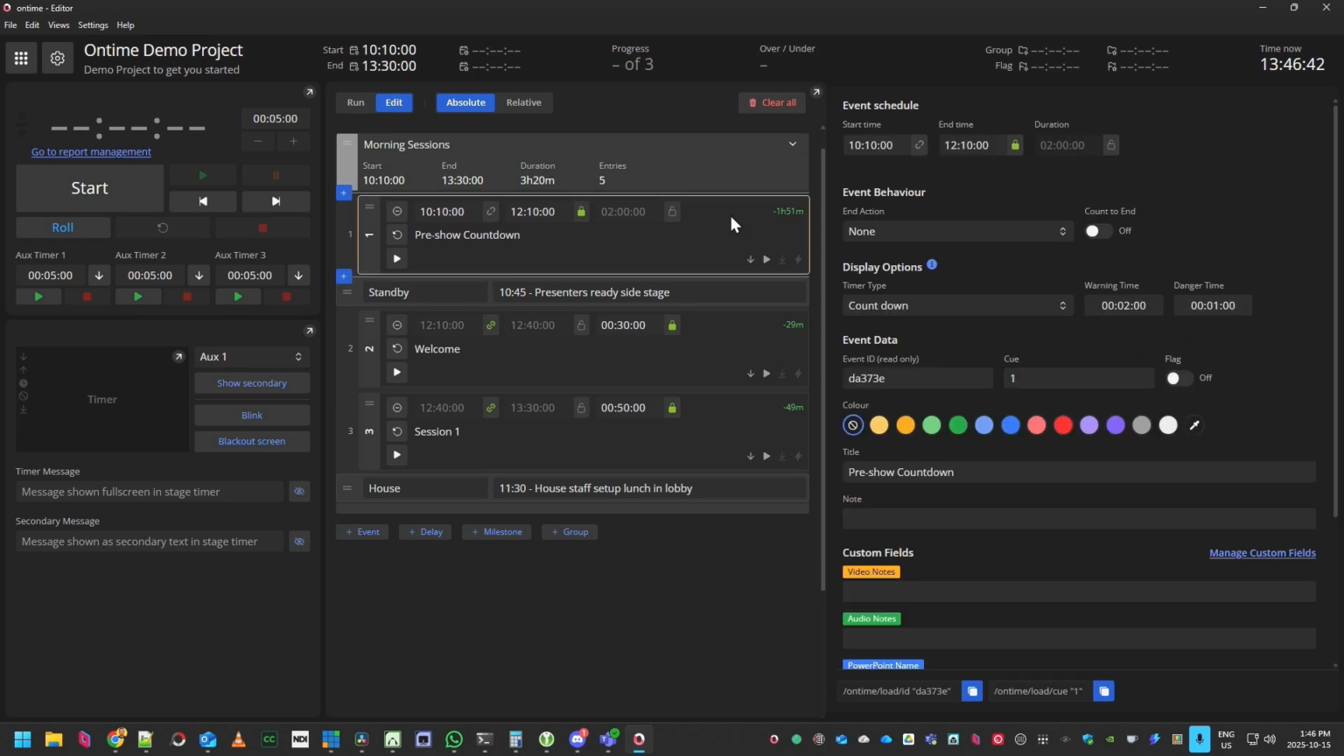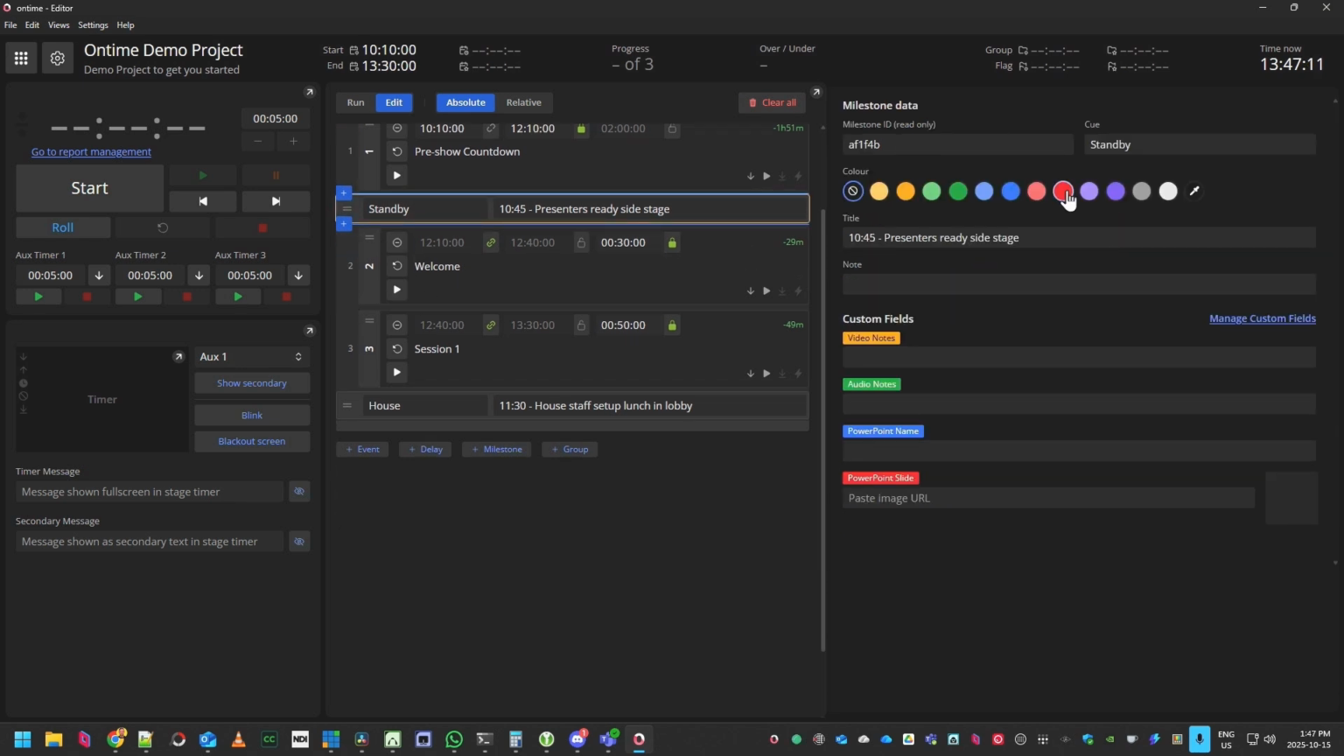Clicking an event will show details on the right-hand side. All rundown items include title, notes, colors, and custom fields. Let's add some color to our rundown. We want our milestones to stand out. Let's make those a nice purple.